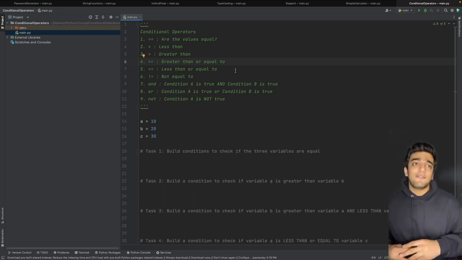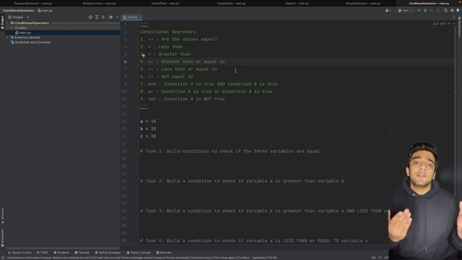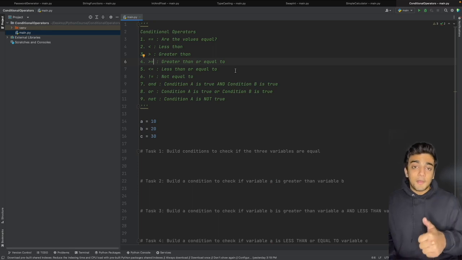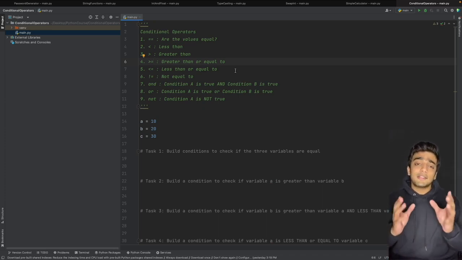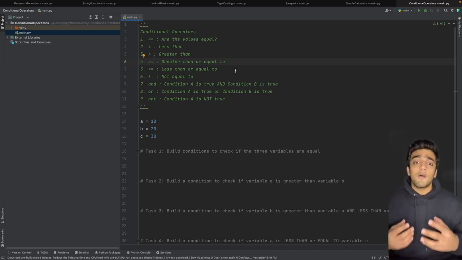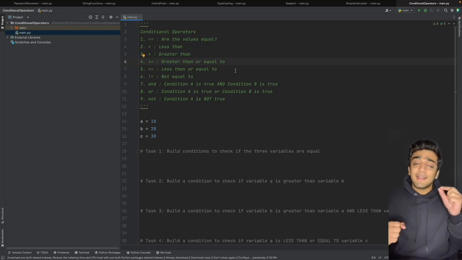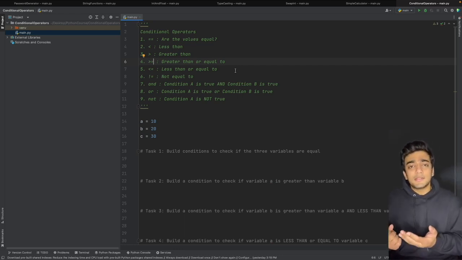So let's say if I write something like 7 is greater than or equal to 6. This condition is going to be true because 7 is greater than 6, but it is not equal to 6, right? And that's why it's greater than or equal to. So that's why the condition returns a true result, because 7 is greater than 6, but it's not equal to 6.